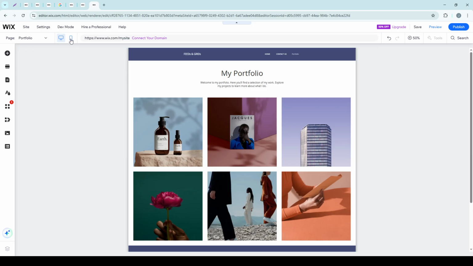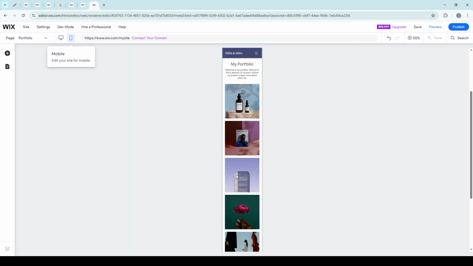As soon as you switch to mobile view, your website will be displayed in a format that's compatible with smartphones. You'll now have the opportunity to make specific changes targeted to enhance the mobile user experience. This step is important because it lets you address issues like font size, button placement, and overall navigational flow, which might differ from how they appear on larger screens.